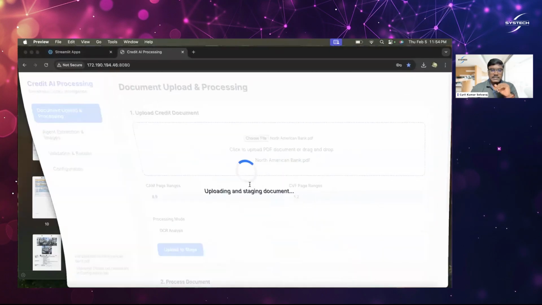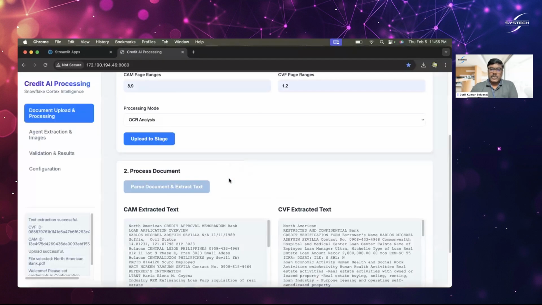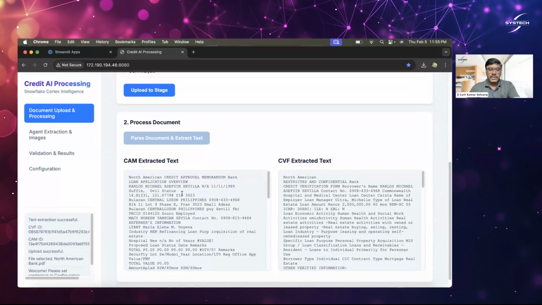So I think this got uploaded. Let me pass this document. So this will pass the documents. It will call the AI functions. The AI function will extract the raw text from these documents. So you could see the extracted raw output. For the CAM, it extracted the raw information, and for the CVF, it extracted the raw text from the page numbers we have provided.